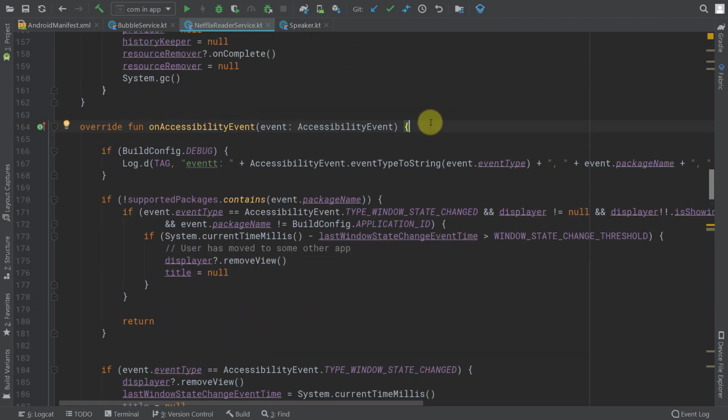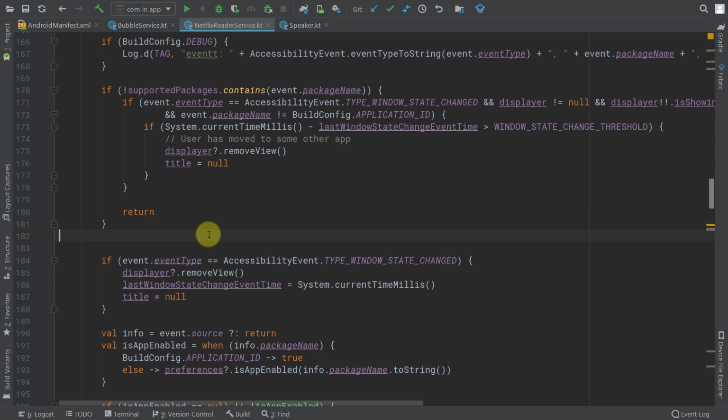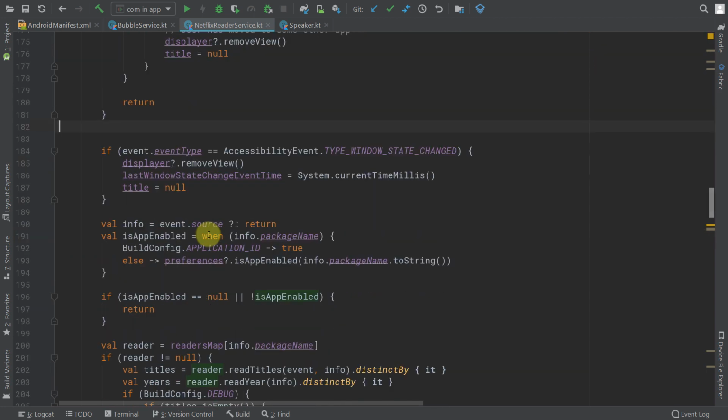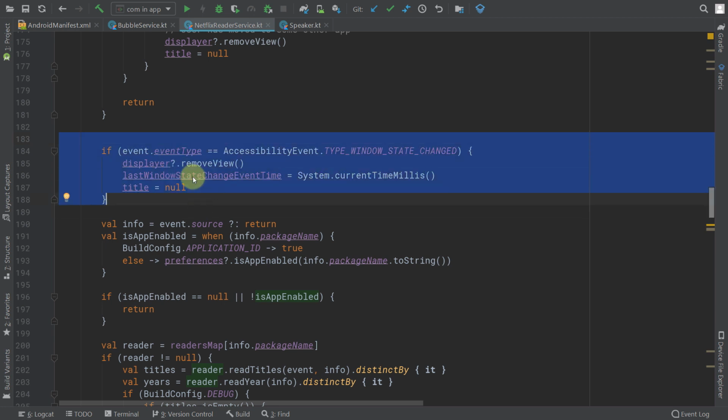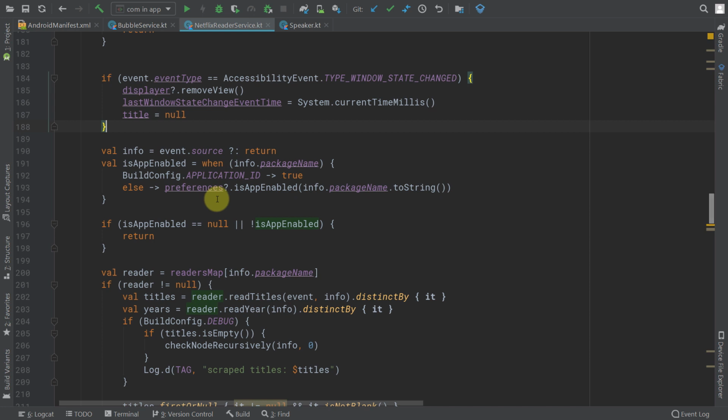Okay, now let's review this onAccessibilityEvent method line by line because it's the main entry point into the application. So this one, as I said, is probably just checking that the application that sent the event is supported by Flutter movie rating. And then we say that if the event type is windows state changed, then we remove the view and we set the title to null. Okay. And then J initializes this isAppEnabled to true if it's the self application ID of this specific app, else we go to preferences and see if the app is enabled.